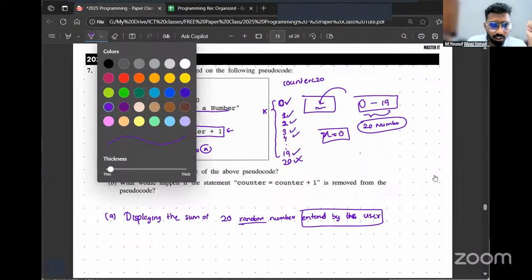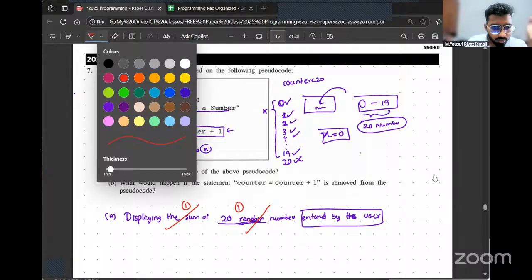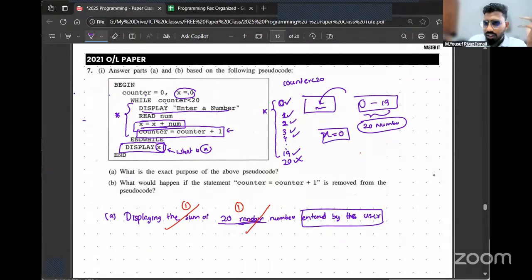So if you got this part correct, to display the sum of 20 numbers entered by the user, put 2 marks there. No, put 1 mark. 1 mark for 20 numbers entered by the user. 1 mark for displaying sum or total. So if you had mentioned 19 or 21 instead of 20, then you get only 1 mark. If you had exactly mentioned 20, then you get 2 marks. Because I'm pretty sure some of you would have mentioned 19 or 21 as well.